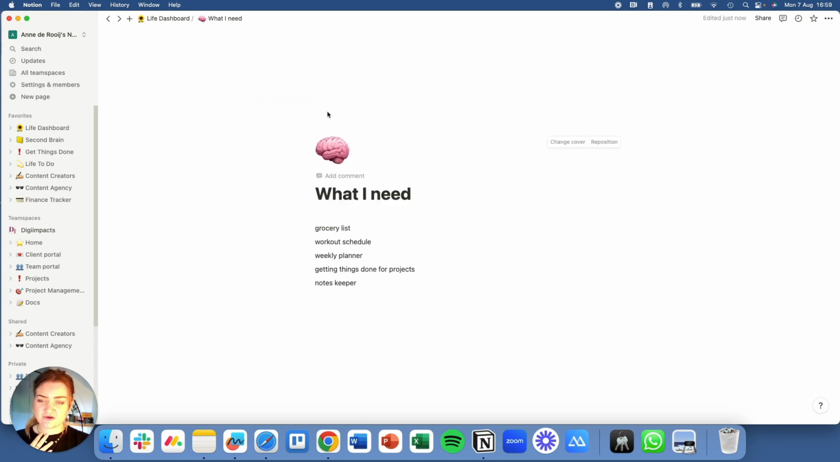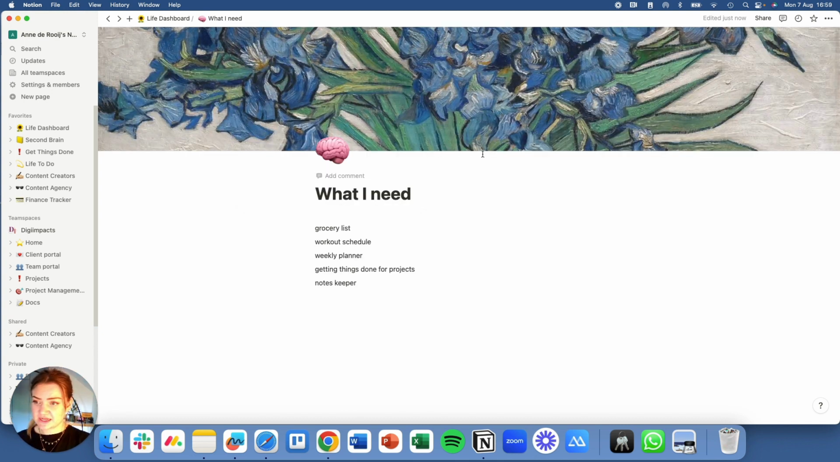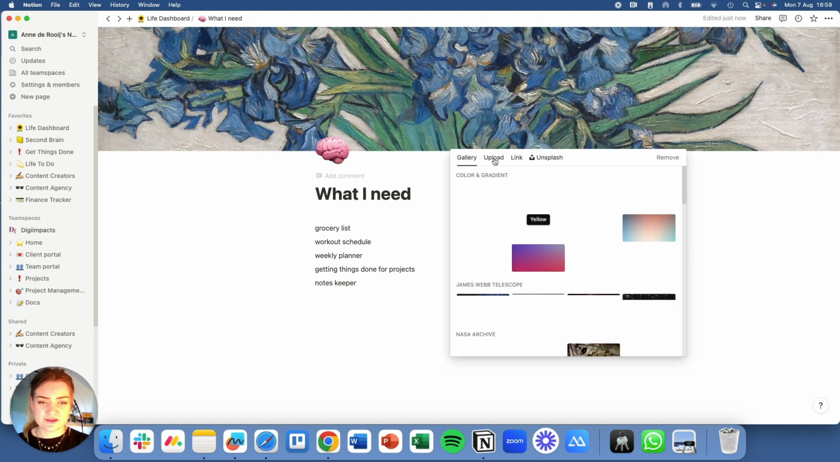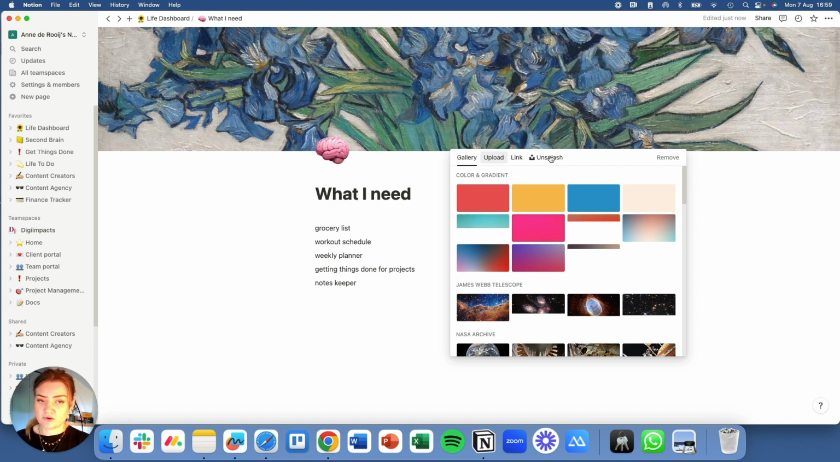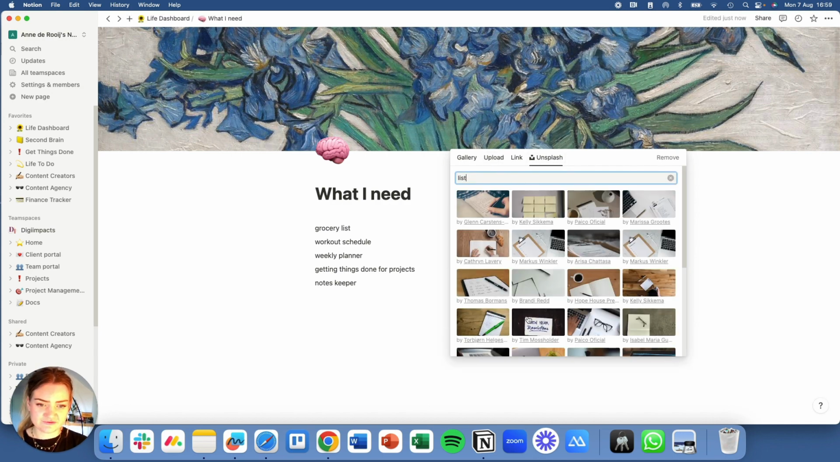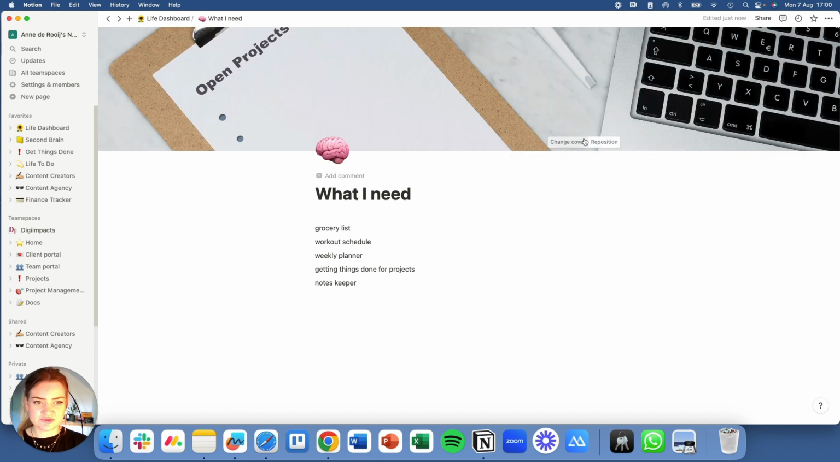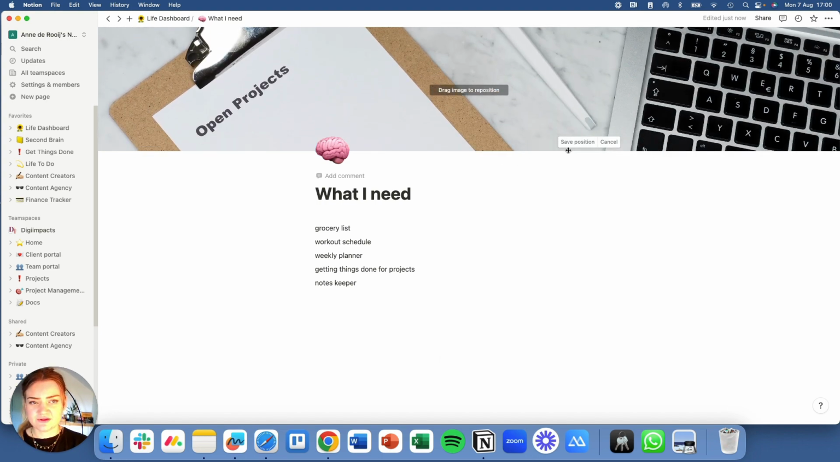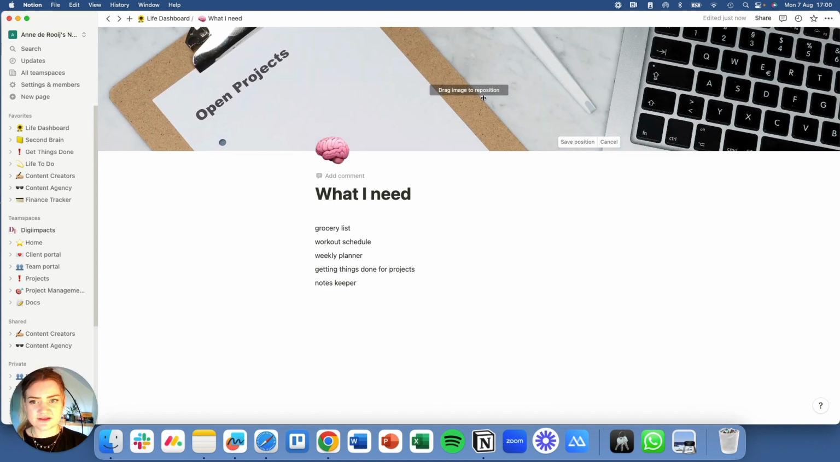You can also add a cover. A little comment is that covers do make Notion a bit slower, and if you want to change the cover, you go in here, you can upload a picture yourself, or you can go on Unsplash, for example, and type in list, and then you get lots of stock images. Then you can also reposition it, drag it to whatever feels right, like this.